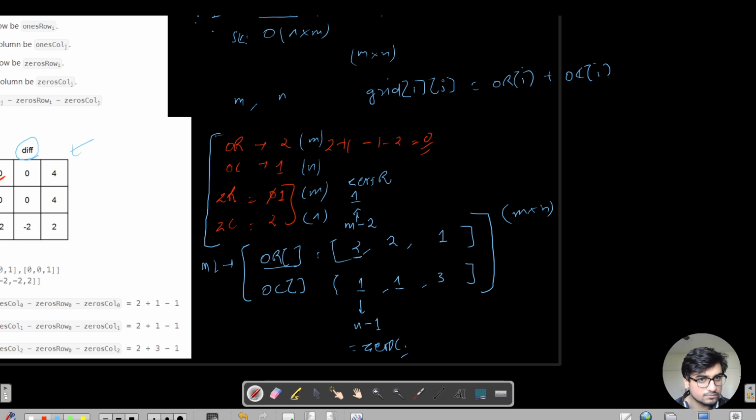If you reevaluate, we can write it as 2 star number of ones in row i plus 2 star number of ones in column j minus n minus m. That would be your final expression. So for each cell in the matrix, that is grid of i, j, we need to replace it with this value, and that's it. We are done with this question. Now let us look at the code.